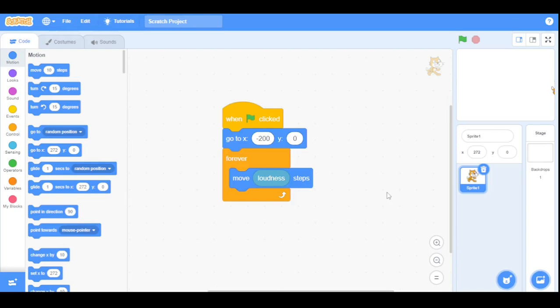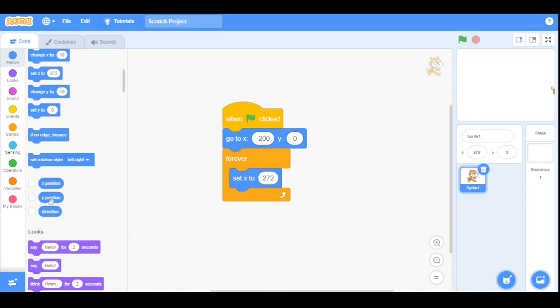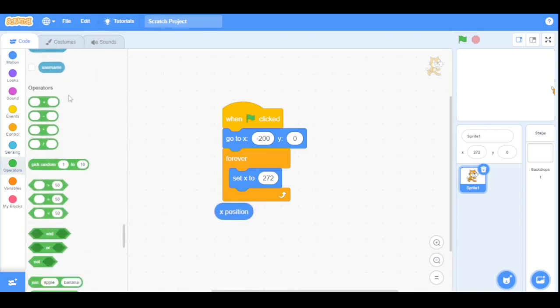Now there is another way to move your sprite by X. So we will replace this move block with the set X to block. And we will set the X position to X position plus 1.